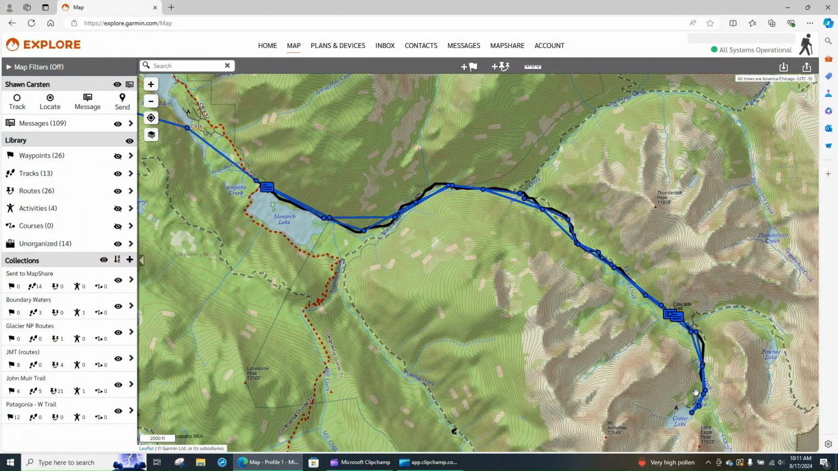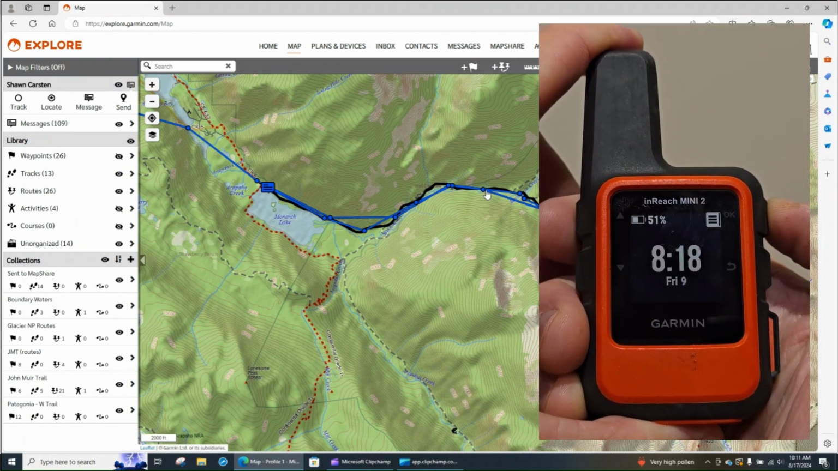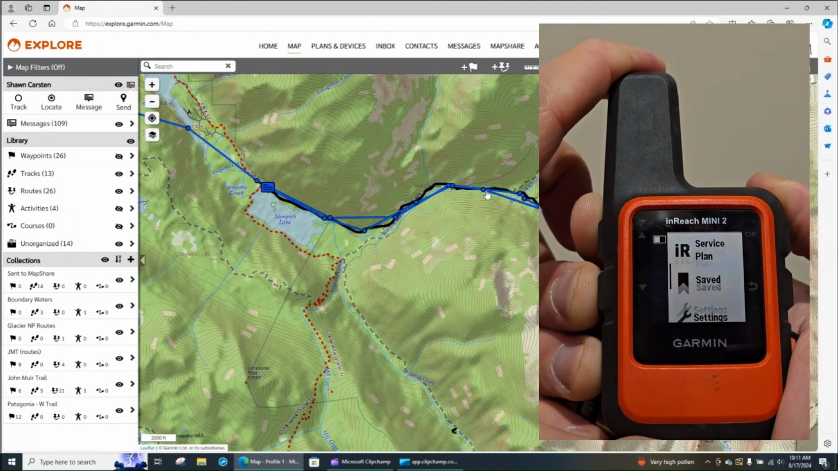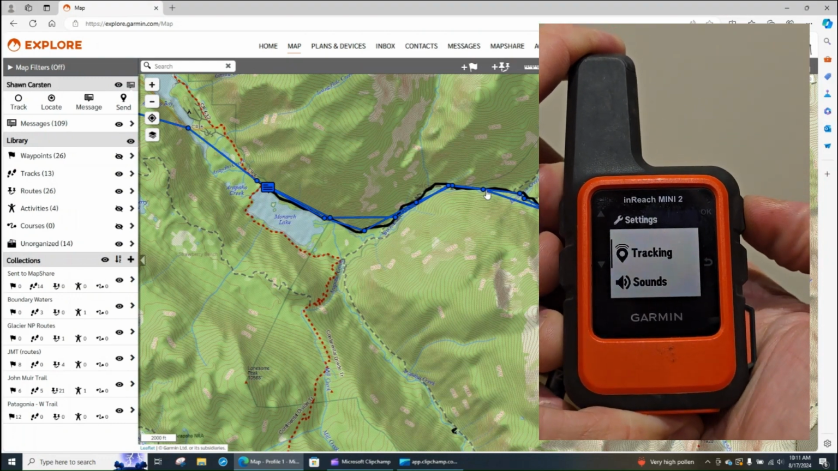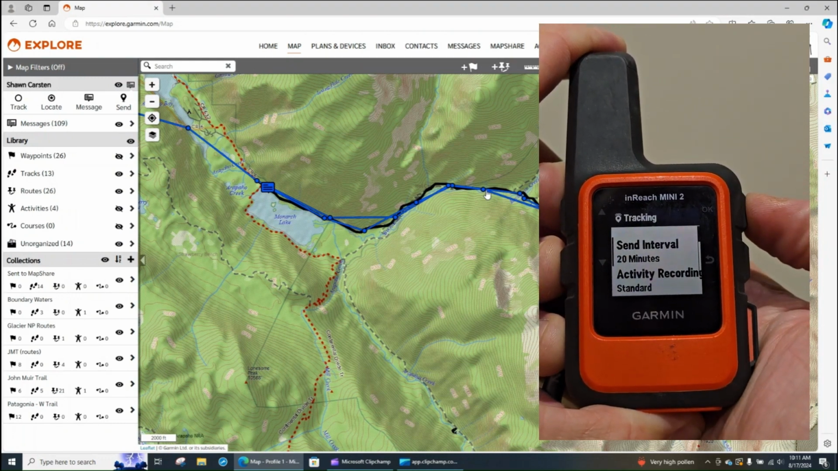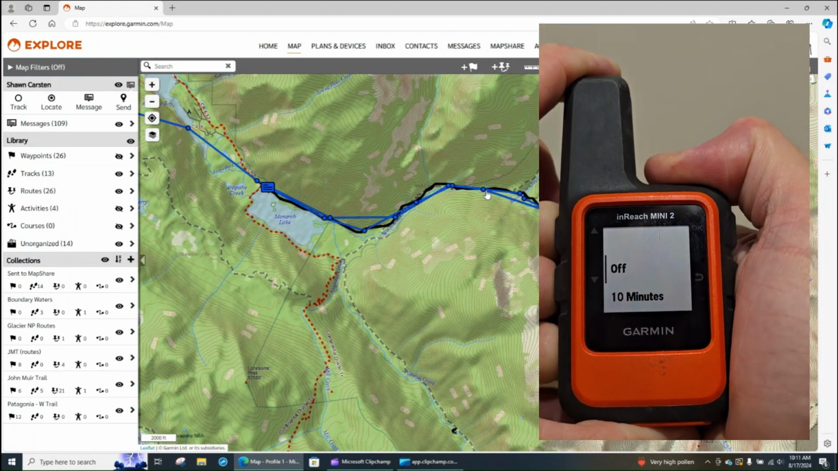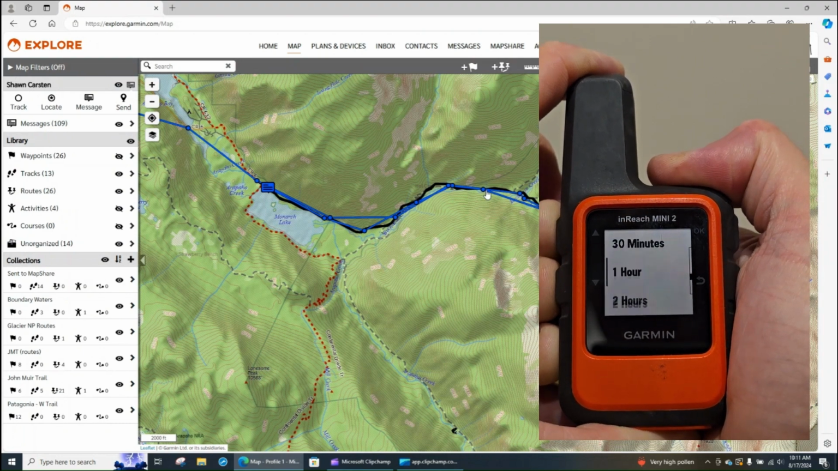In order to set your tracking interval, on your device, select OK, go down to settings, tracking, send interval, and then you can choose from the preset options, which are 10, 20, and 30 minutes, or 1, 2, or 4 hours.